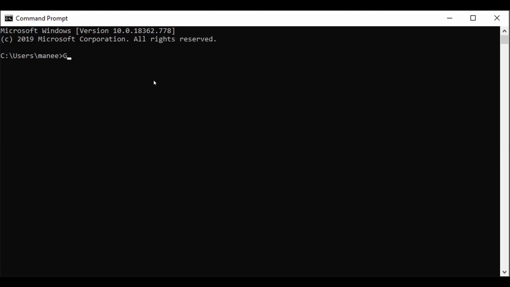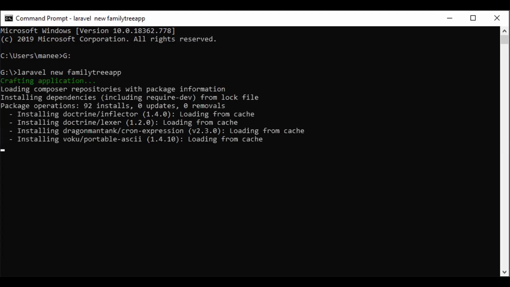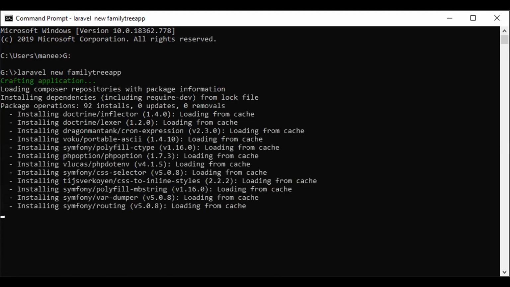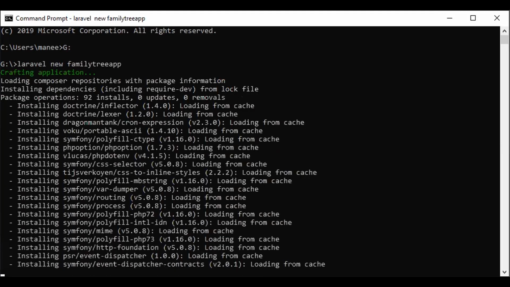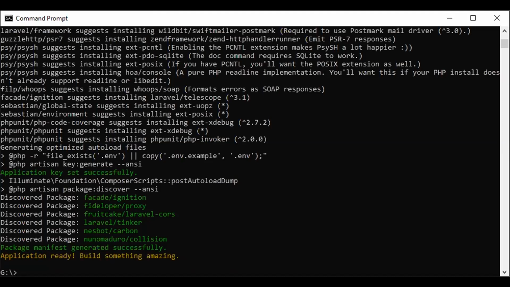And let's go to the drive where we want to create the project. I want to create a family tree app. So let's type laravel new family tree app. And now it will start creating the application. It will take nearly a minute to complete the installation. Now the installation has been completed.